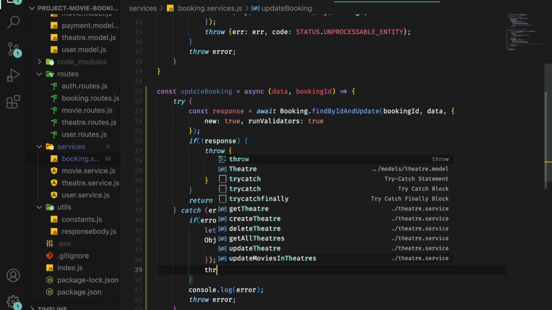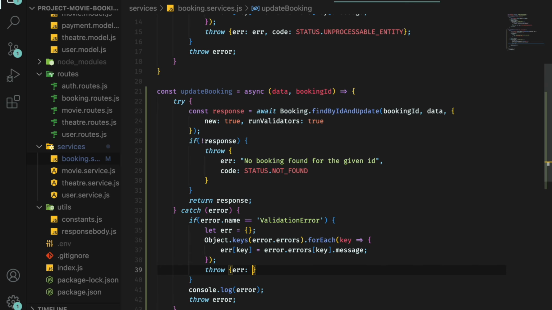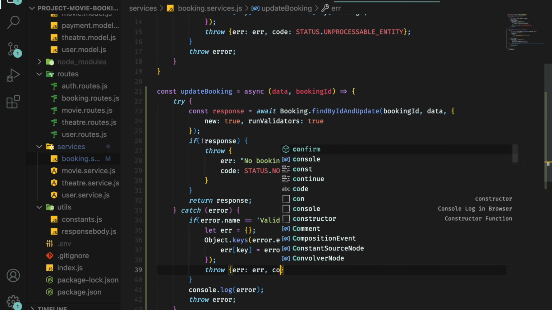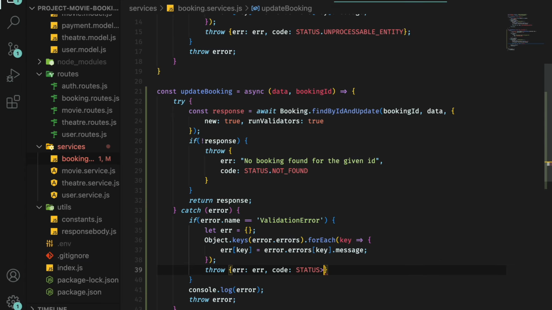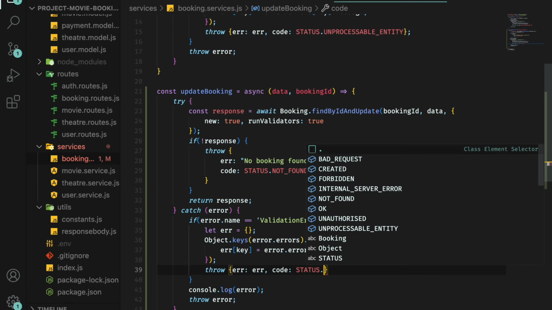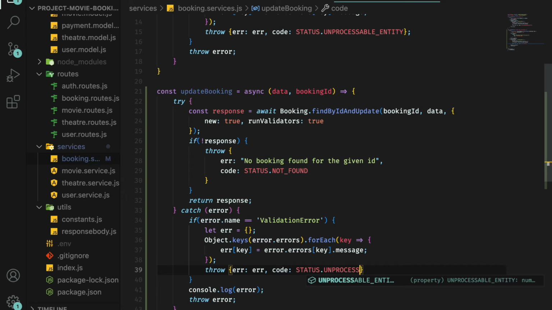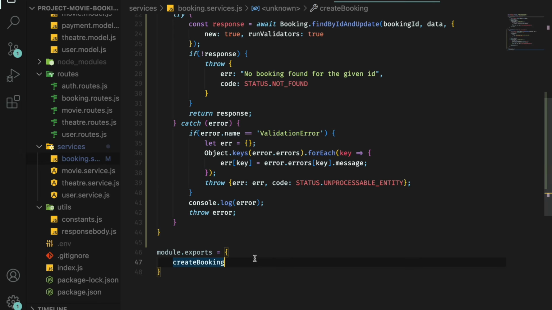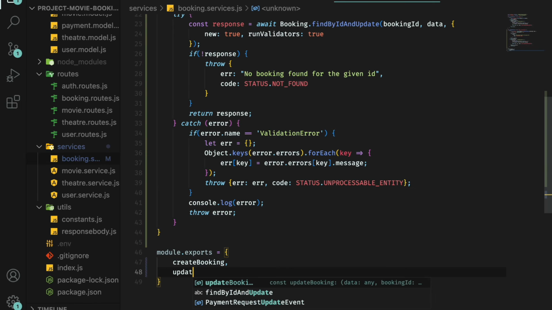and then we can say throw error inside error parameter and code as status dot unprocessable entity, right? This is the error that we are going to throw for specific validation error. So our booking service layer is done for update, so we'll say updateBooking we are going to return.